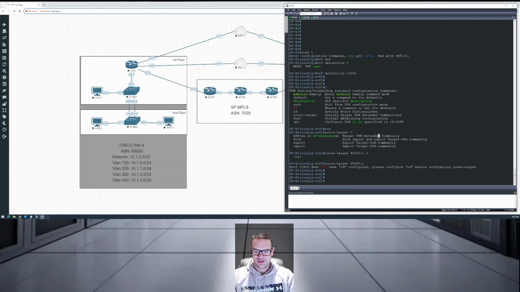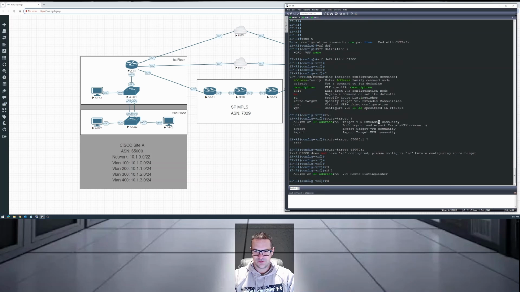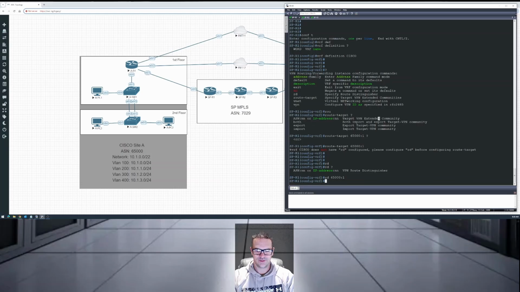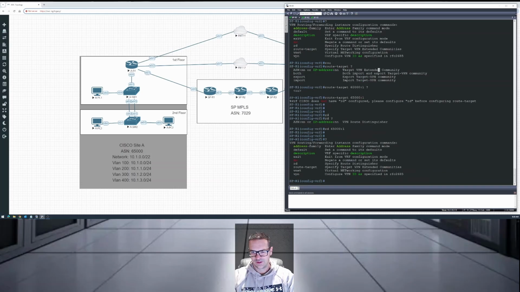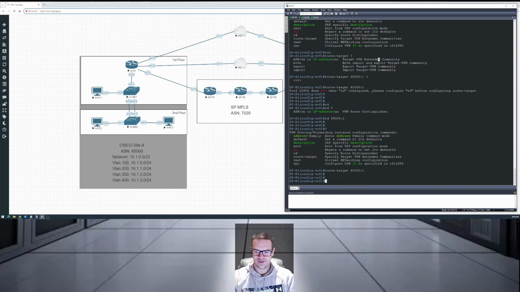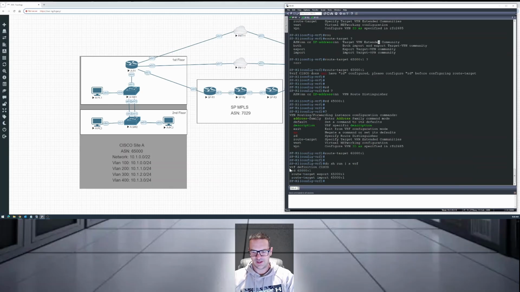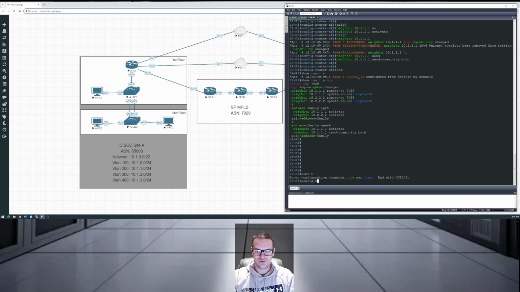Sorry, you have to do the route distinguisher first. My apologies. So we'll say 65,000 colon 1. Then we can type the route target. If we do show run section VRF, we can see that we've got this VRF defined with a route distinguisher and route targets that are set to export and import. Okay, so let's go to router 3 and create the VRF over there.